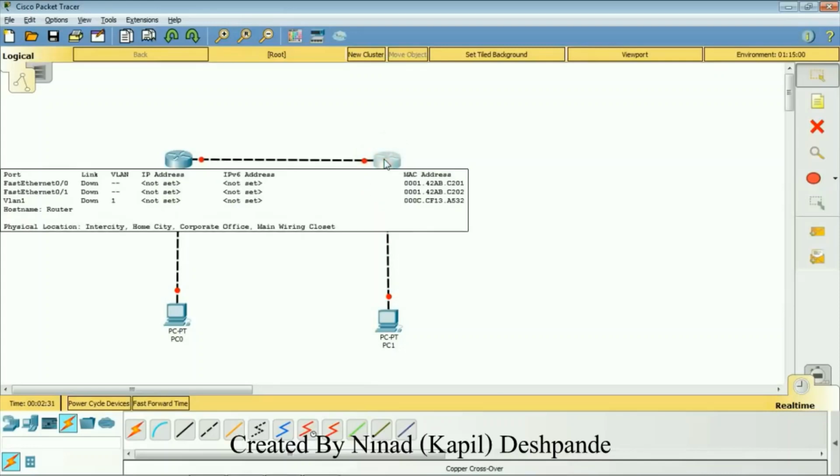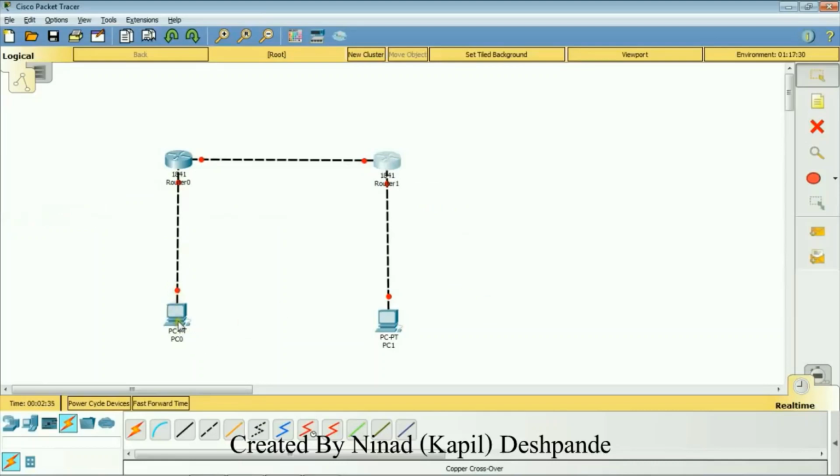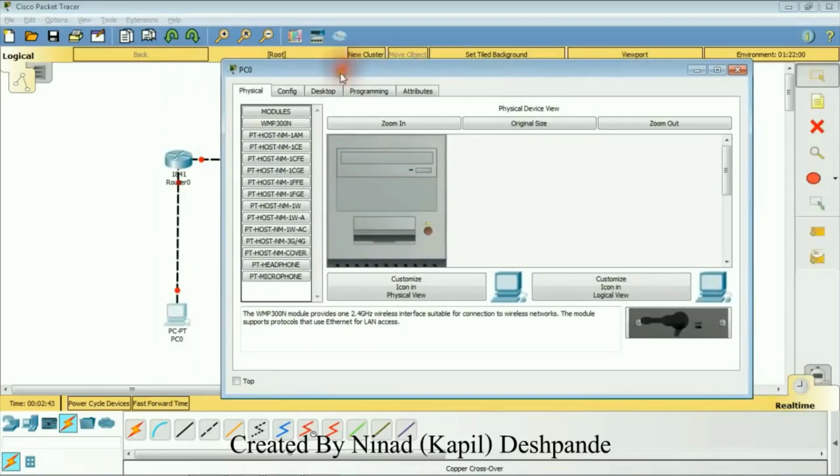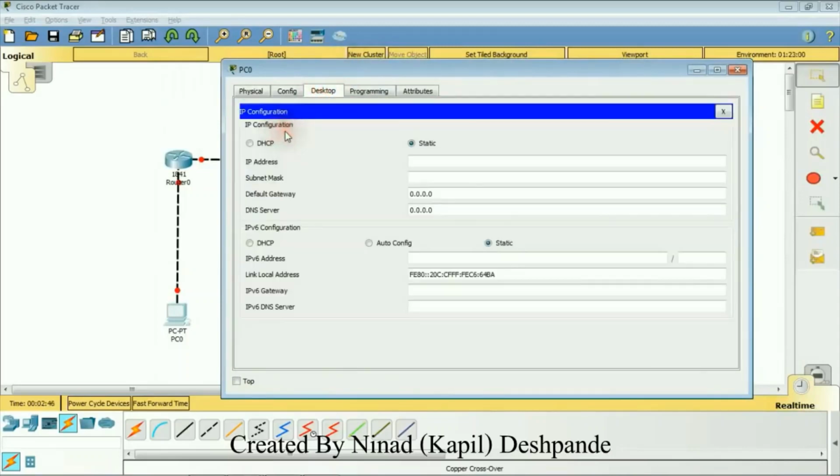Now what happens in this case is I have got two devices. I want to ping successfully from PC0 to PC1. So let's start configuring the PC0. I'll go here, I'll go to desktop, I'll say I want to configure the IP statically. So let's say 10.10.1.1. Let's give a subnet mask 255.255.255.0. Now the most important part is the default gateway.